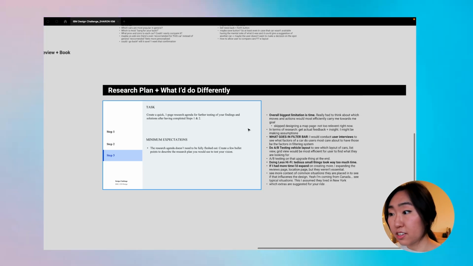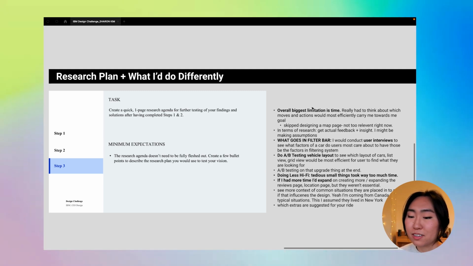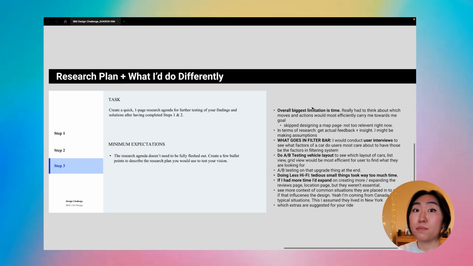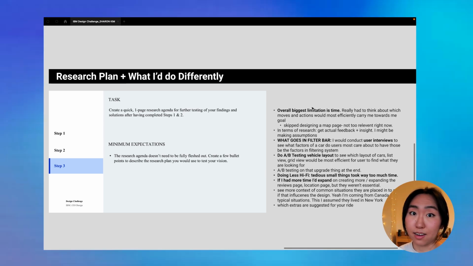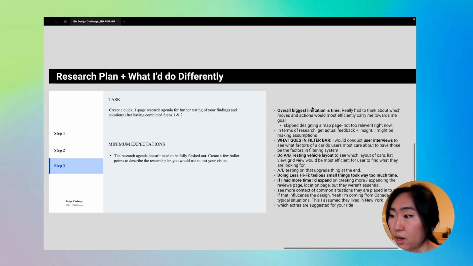Some thoughts I had with this: overall the biggest limitation was time. They're giving me 4 to 6 hours to do this design project, but it did have me really think about which actions would give me the most mileage for my time and my design time. Same thing with the research plan, like what specific features would I test out?